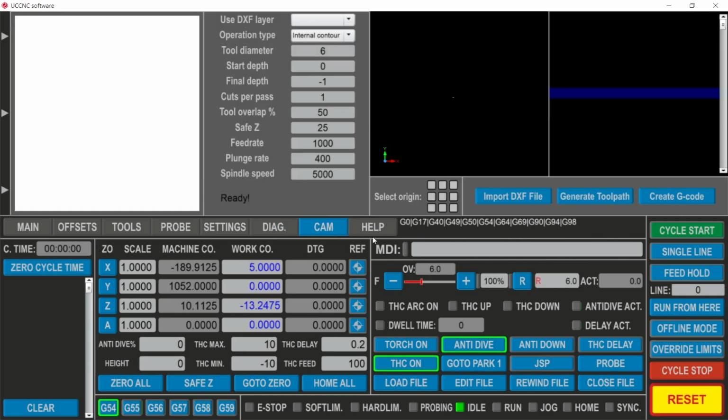Lastly is a CAM tab, which I do not use. It will generate simpler G-code based on a DXF drawing.